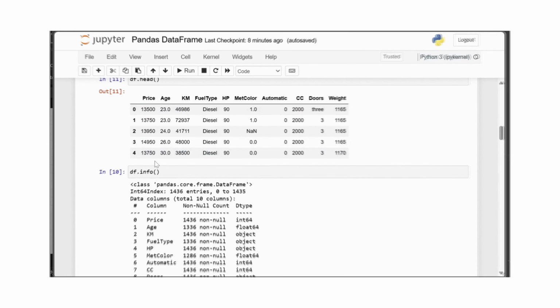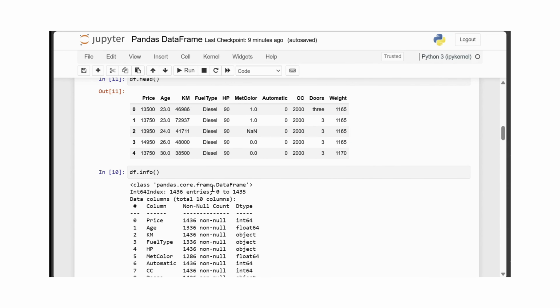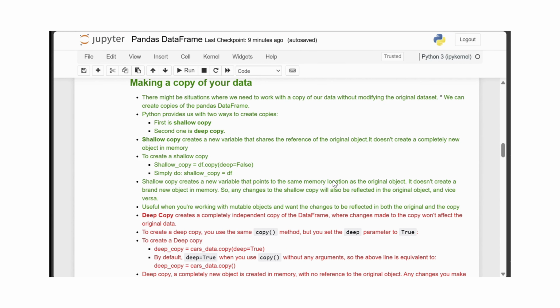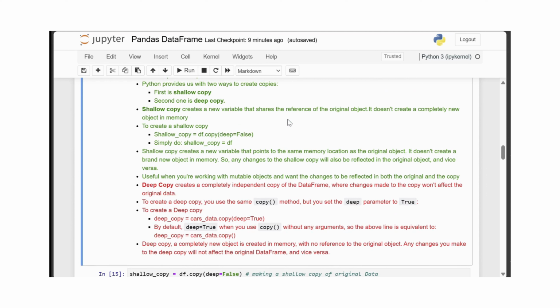that purpose. Now let us move on to making a copy of your data, as there might be situations where we need to work with a copy of our data without modifying the original dataset. In such cases, we can create copies of the Pandas data frame. Python provides us with two ways to create copies. First is shallow copy and the second one is deep copy. Let's start with the shallow copy first.